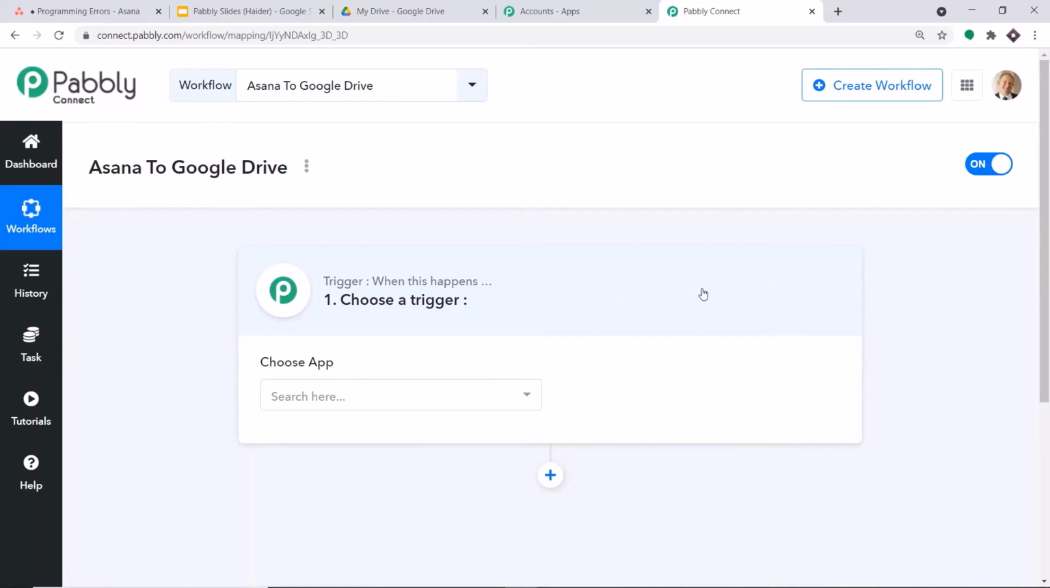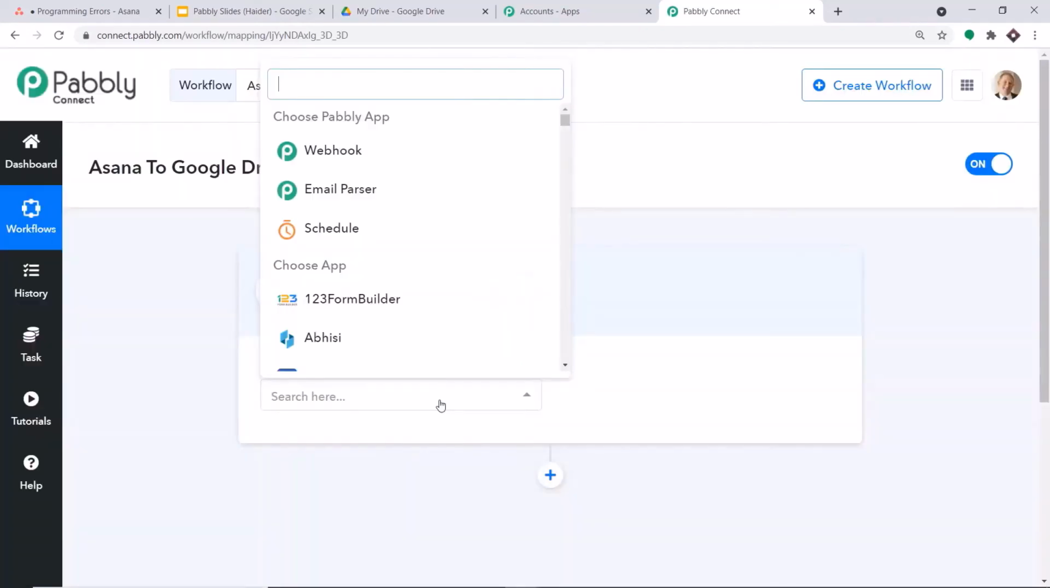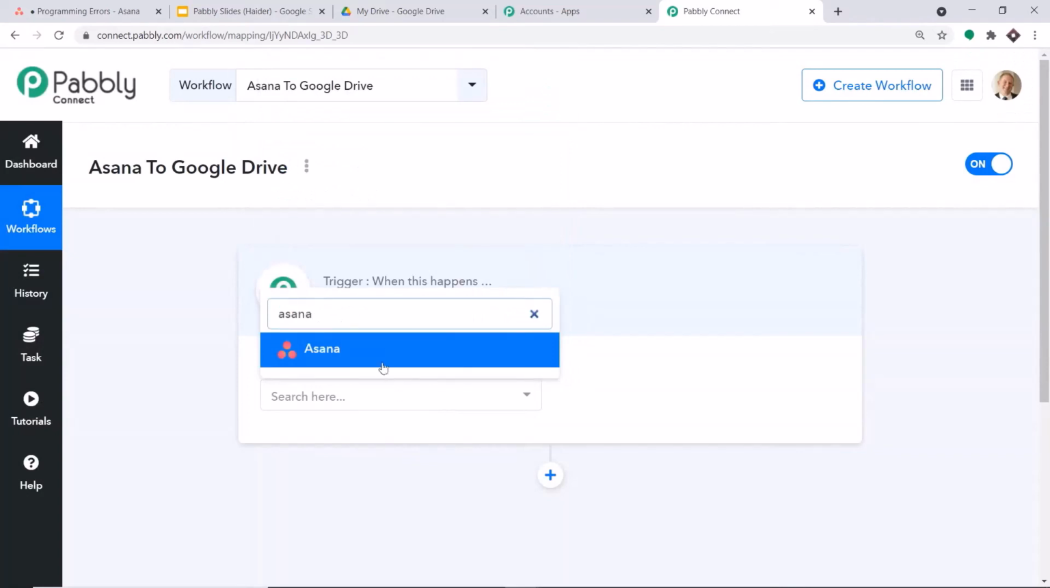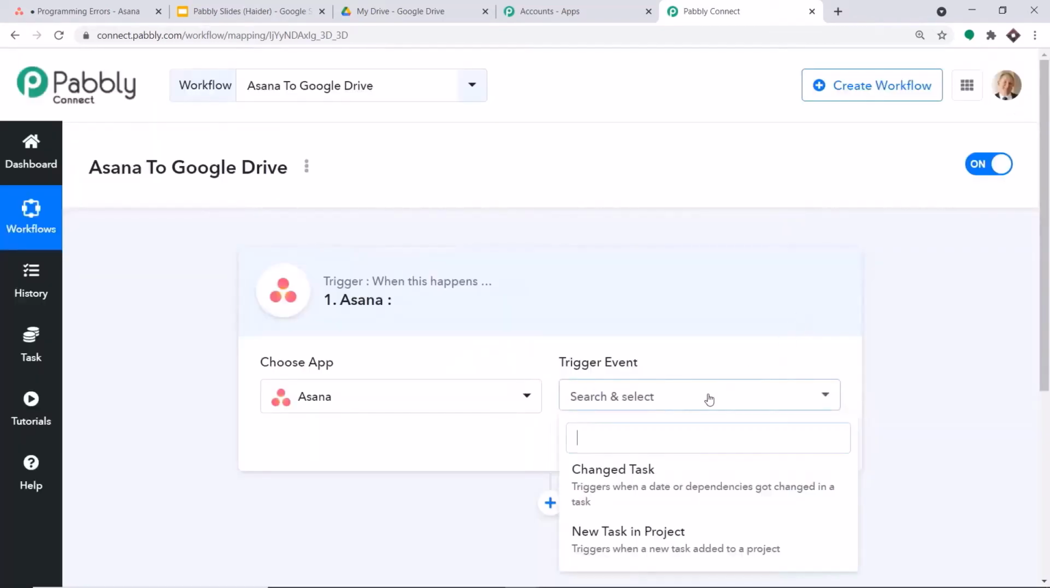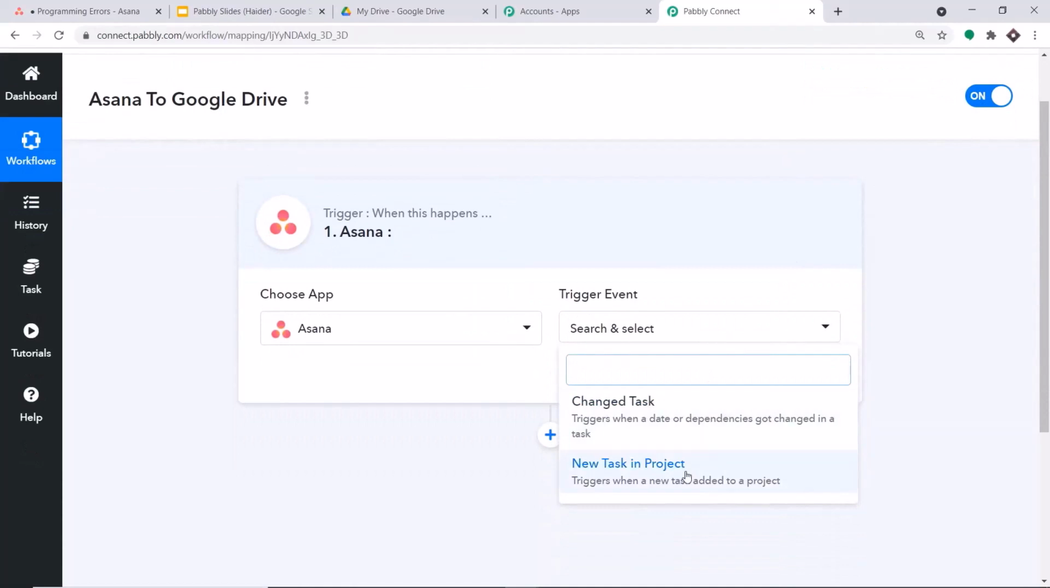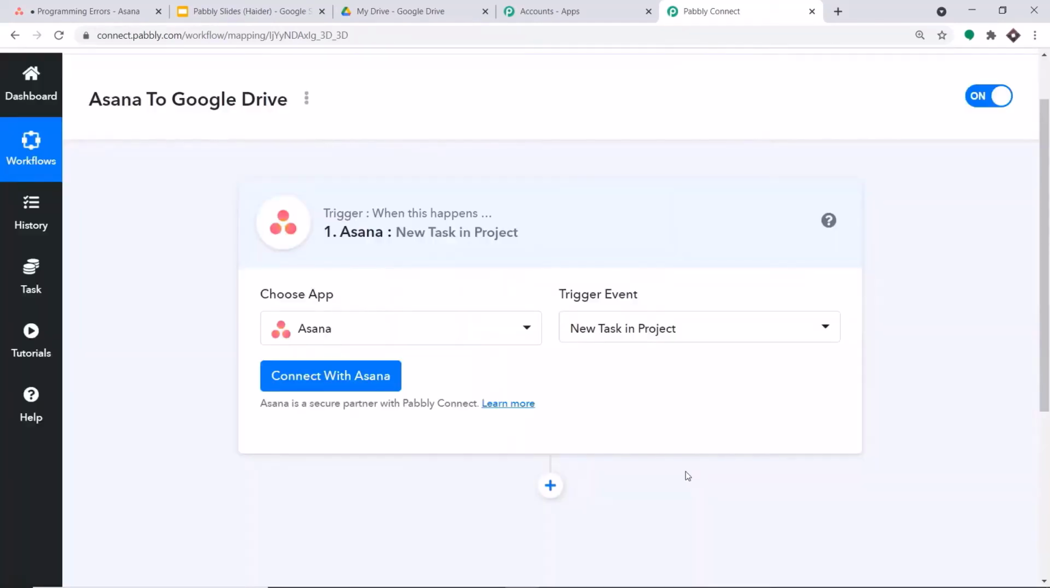This is called the trigger window. So here in the Choose app, how about we make it as Asana, because we want to send the data from Asana. Asana it is. Now in the trigger event, how about we make it as new task in project. New task in project is a trigger event. Your obvious question is, what is a trigger event? Trigger is basically an if statement. It asks a question: if the condition is met, what should be done? For example, if a new task is made in Asana, then what action should be taken in the system?